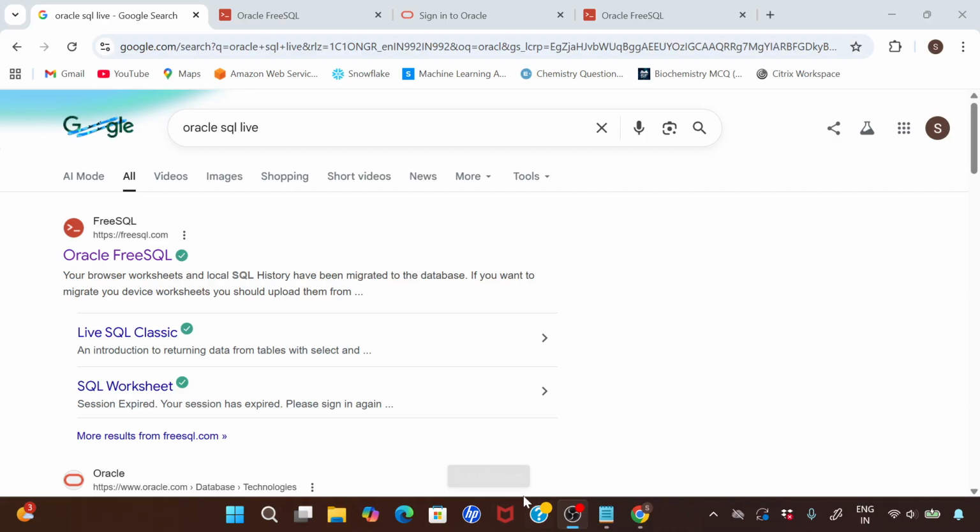So I am here in Google. So Oracle Live SQL or Oracle SQL Live. So if you Google it with Oracle Live SQL, you will see the top freesql.com. So this is provided by Oracle. So we don't have to download and install any software. So you can use this. The database is provided by Oracle. You can use the Oracle database. You'll not be able to create the database, but that is still fine, right?